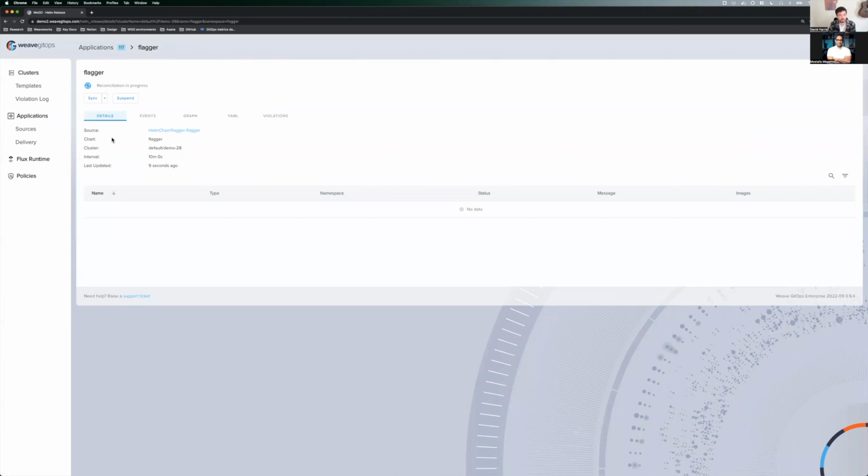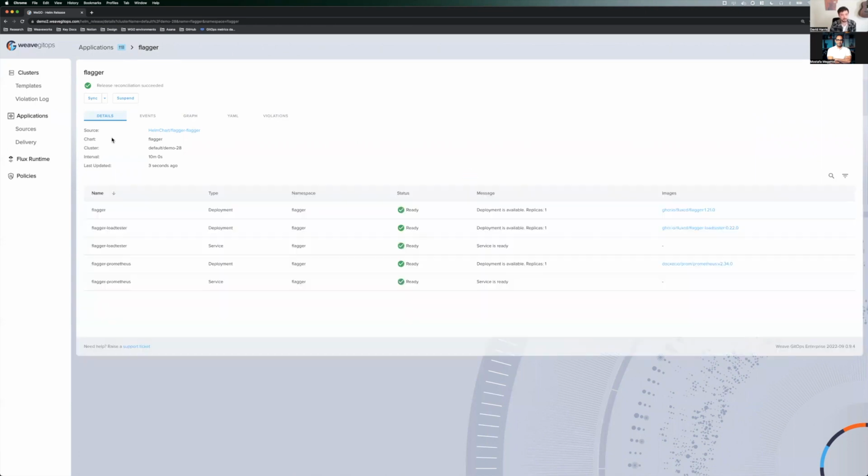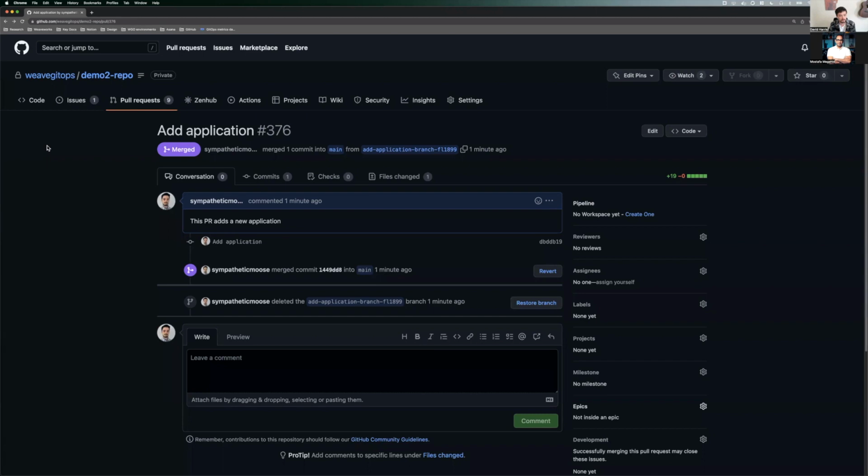If we have a look at Flagger, this is obviously very new. It's only just starting to deploy now, but it will deploy some things in the Flagger namespace. So we have Flagger itself, we have the load tester, and we have Prometheus. Now I'm going to hop into a different view as the application operator.